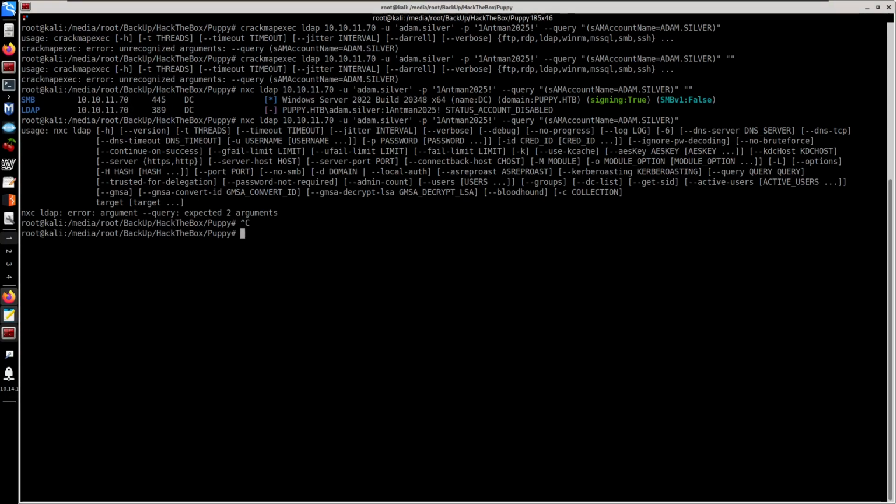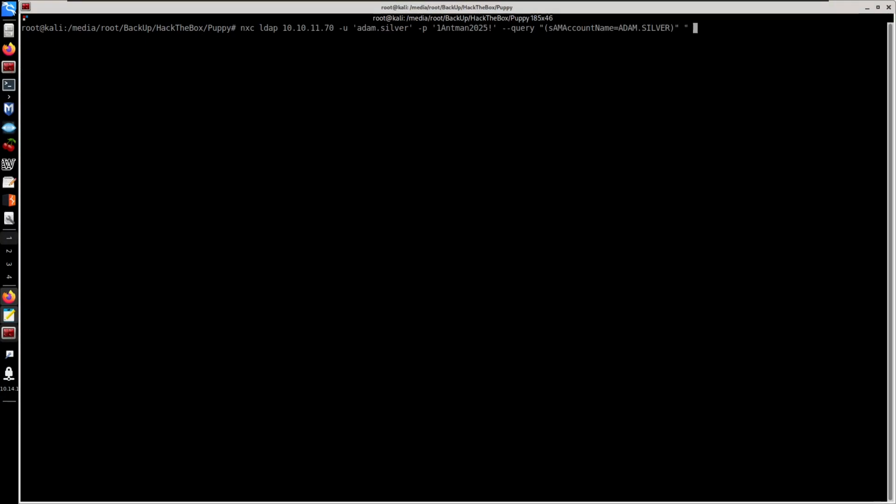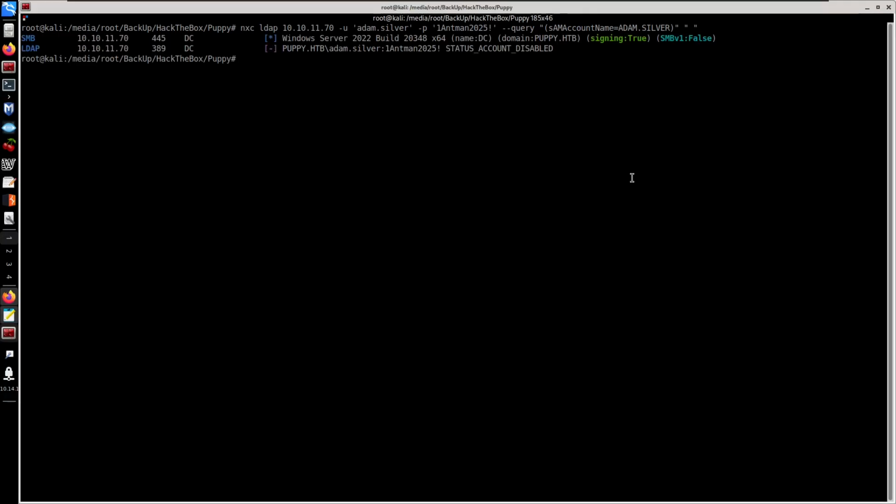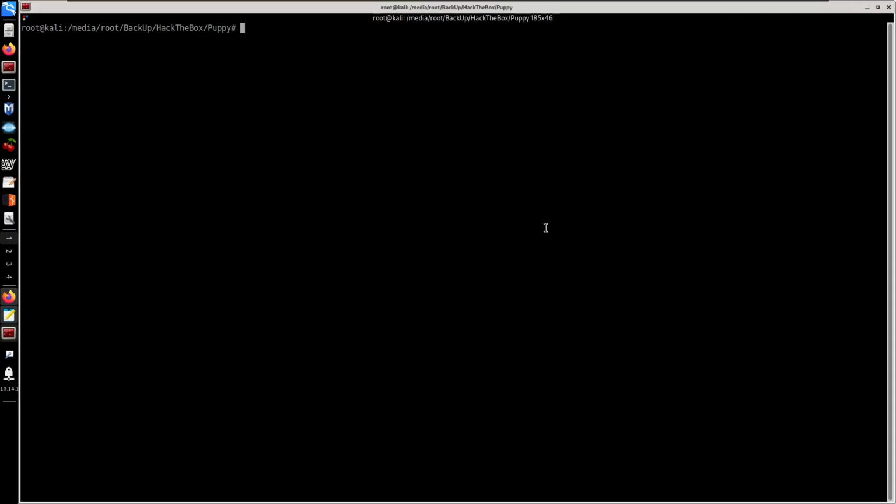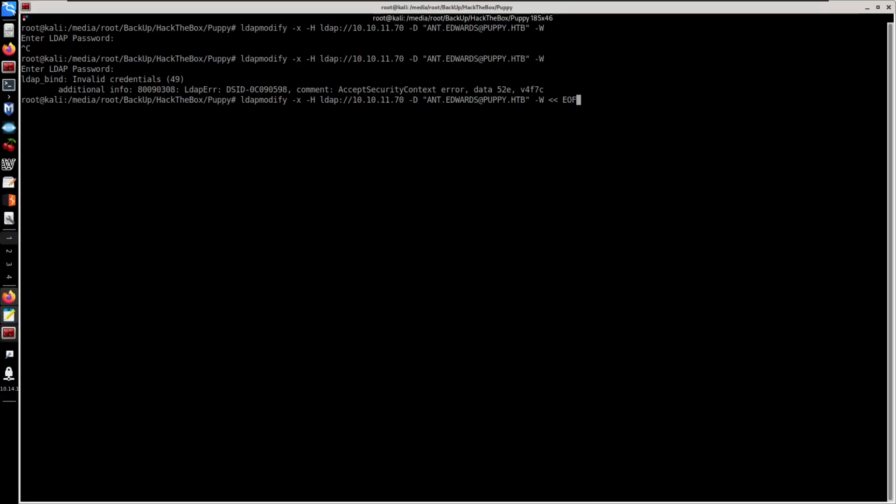So press enter on that. It expected 2 arguments, so that's why I put the double quotes there. But I'm not sure why it's not running through, allowing us to view this. Since this is not working, we can start by using LDAP. We'll specify end of file.